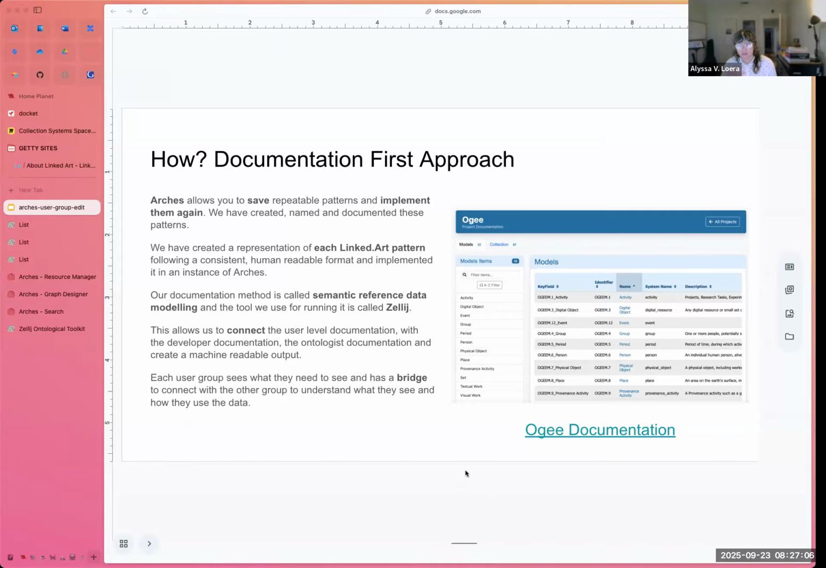Yeah, and so that documentation portal allows each user group to see what they need to see and has sort of a bridge to connect with each group to understand what they see and how they use data. Like, for example, there's ways to look at it semantically, but then there's ways to look at the same data model from the JSON LD perspective, or from the Turtle RDF perspective, or even from like the visual kind of mermaid diagram. And so we kind of think of that as one of the more interesting outcomes of this OGEE project, is having that robust data set alongside the actual practical package.